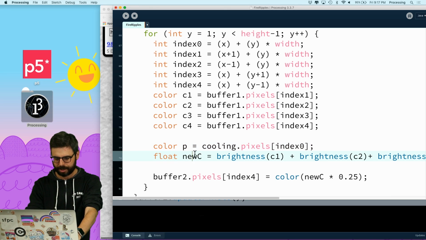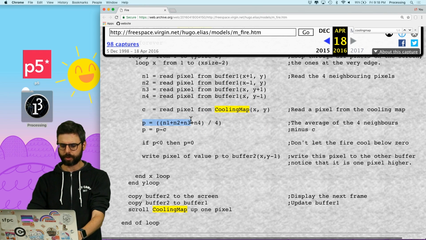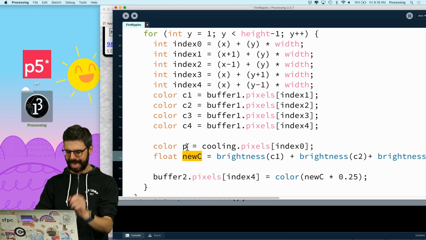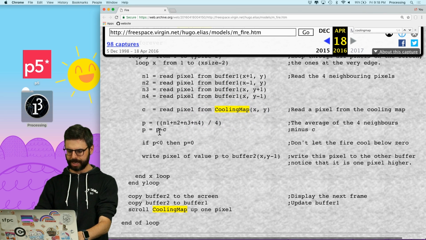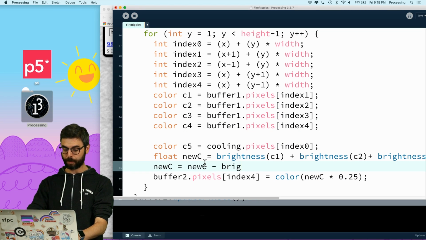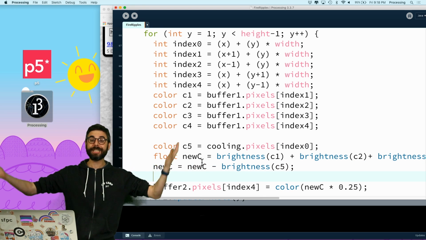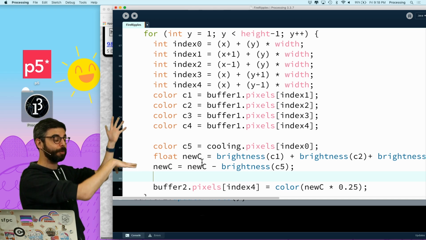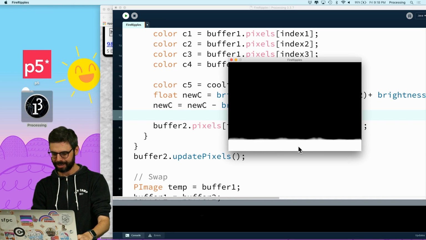And then we could call this P, right? Why not? Then new C equals P minus C5. So that is new C minus the brightness that's in C5. Now my naming here is horrible. I think when I post this code, I might rename a bunch of these variables to make it more clear. But now we should hopefully see.